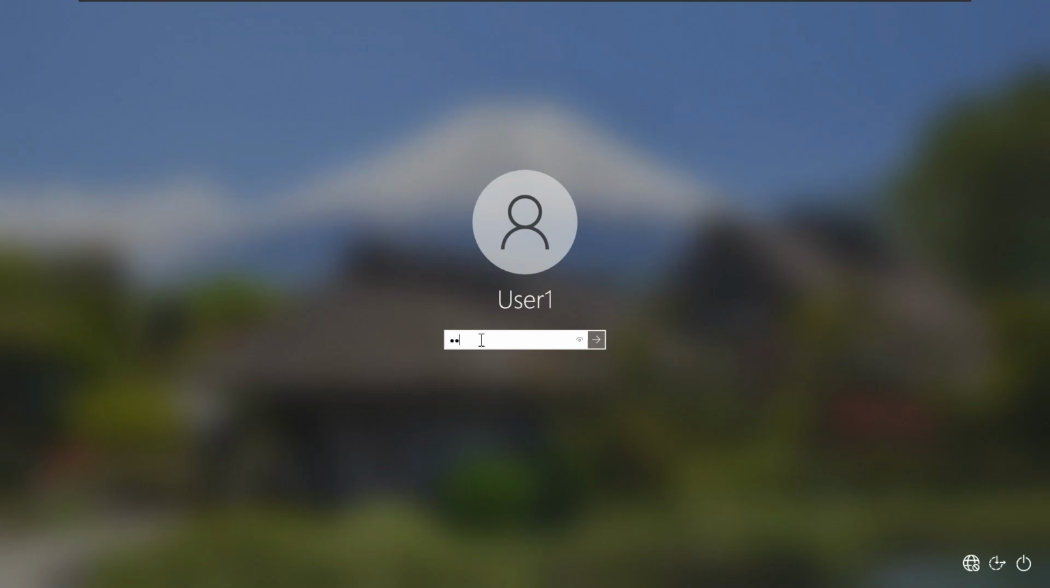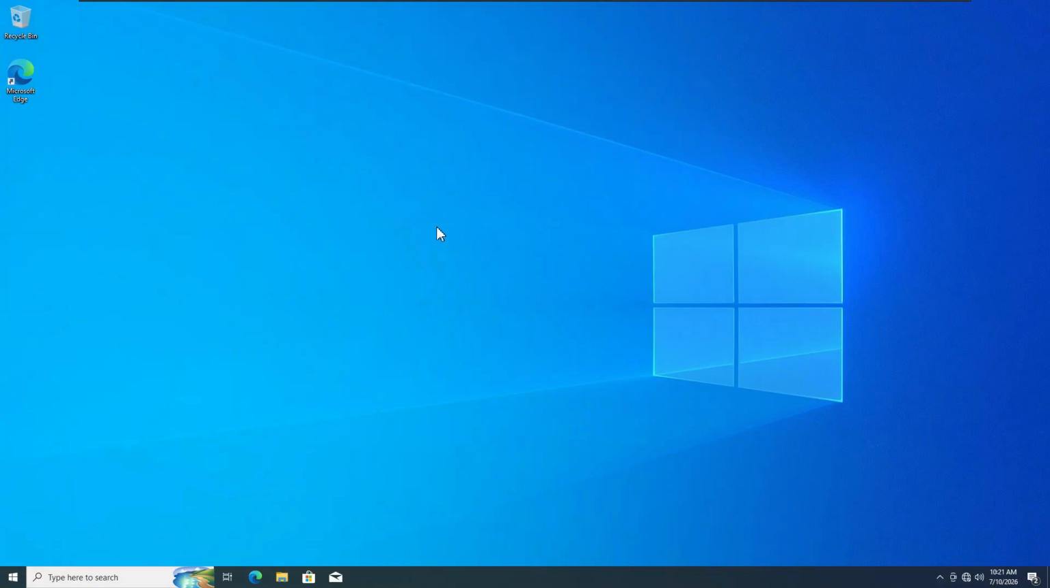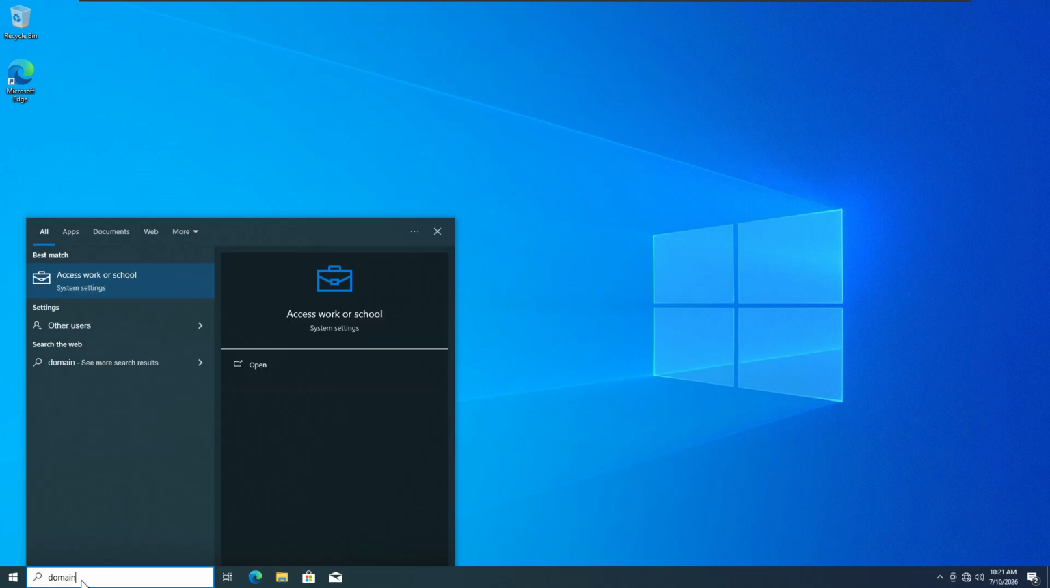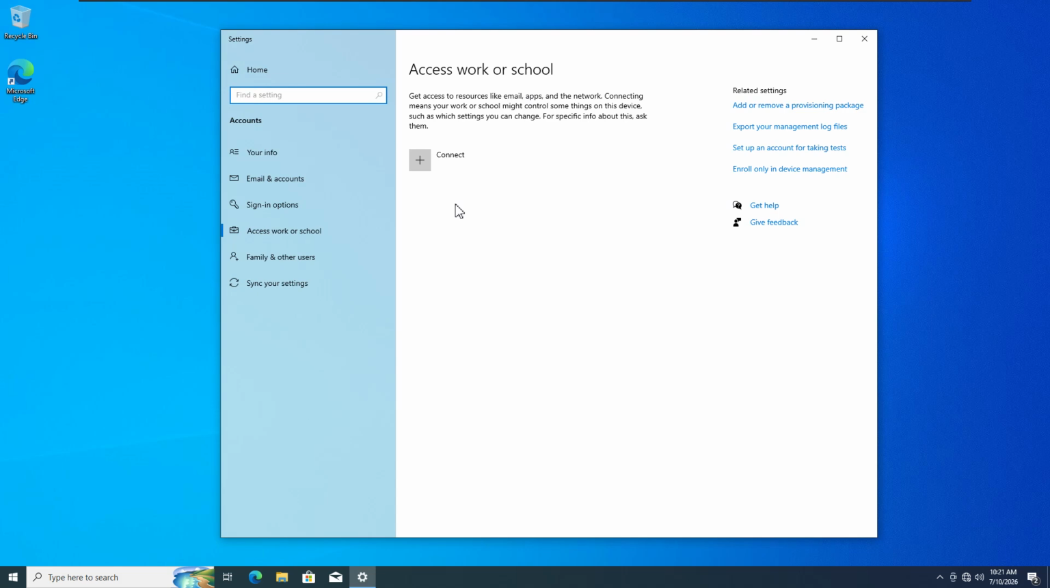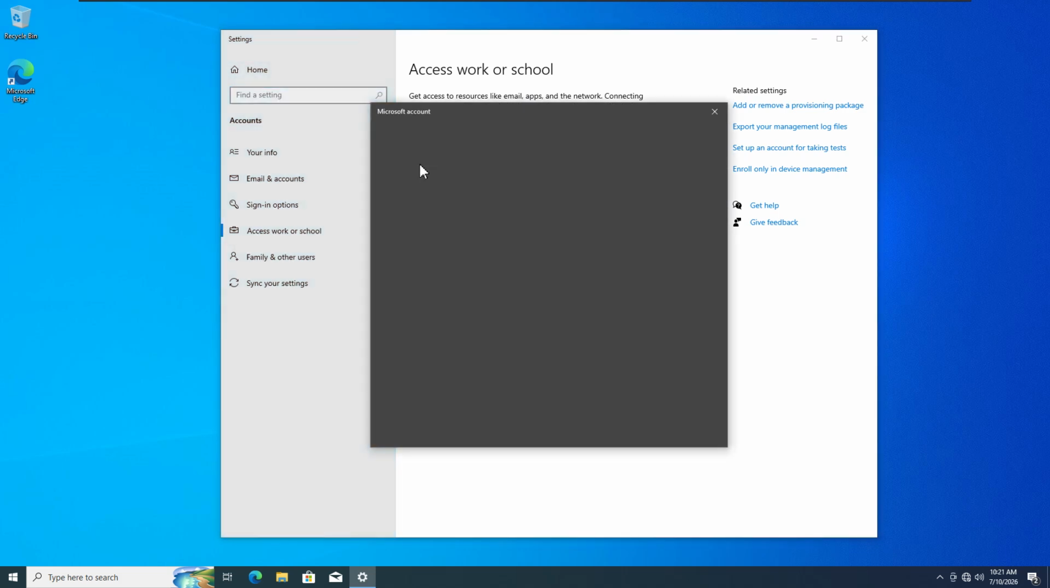Fine. Capital PASSWORD123 is the password for user1. And now we will join the domain. Just search here domain, and the very first option here, access work or school, click on it. And here we can connect this machine to the domain.